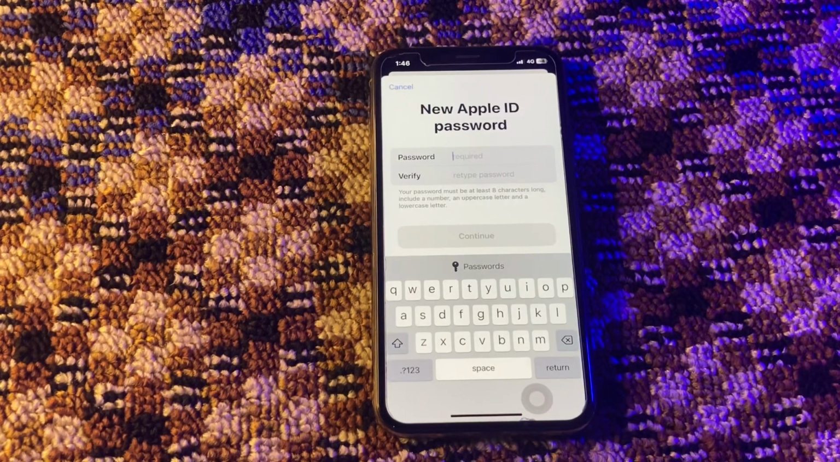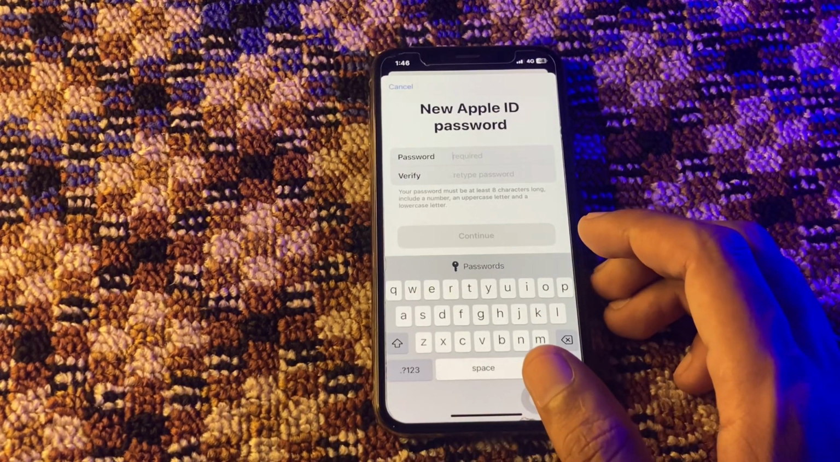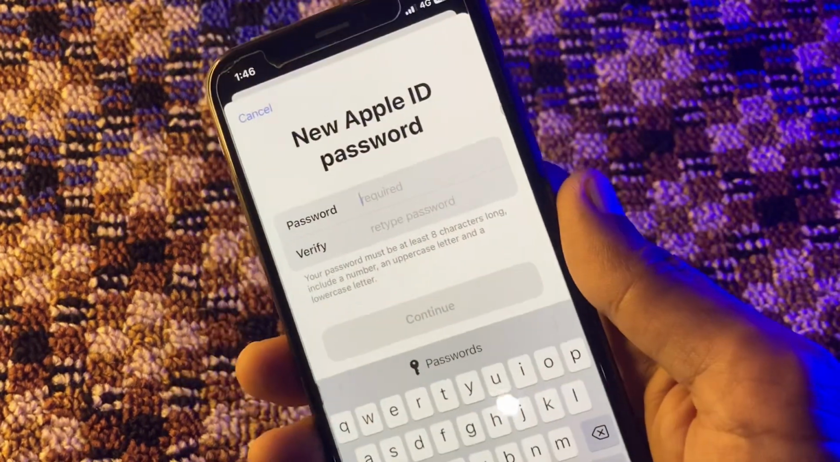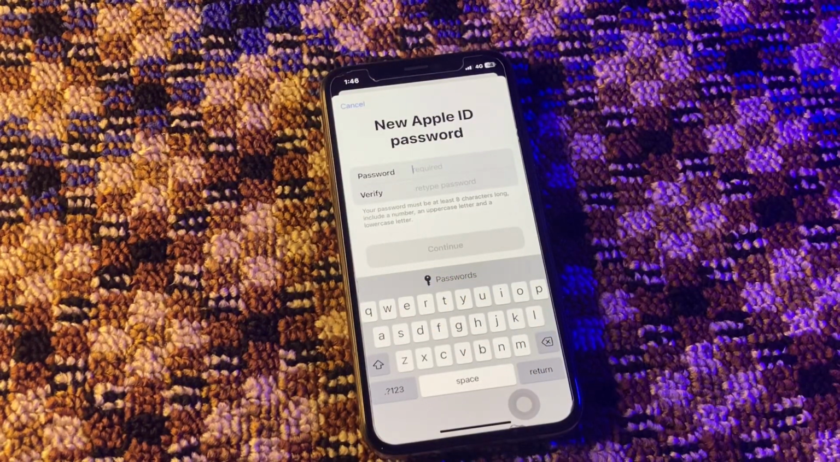So here we go. Without entering any verification code, now we have the option to change our Apple ID password without getting any verification code on the phone number or email address. Now I can change the password of my Apple ID, which I'm not going to do. It's a process that I show you how you can do it if you forgot your Apple ID password.